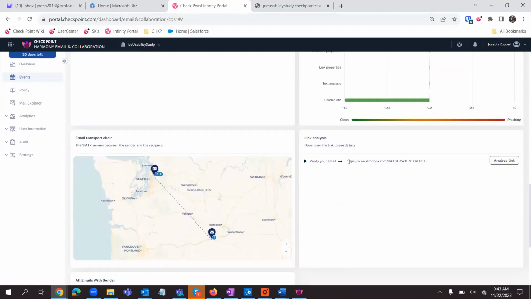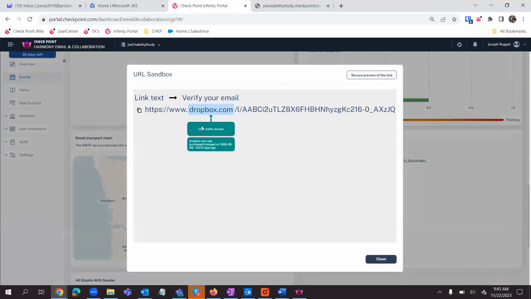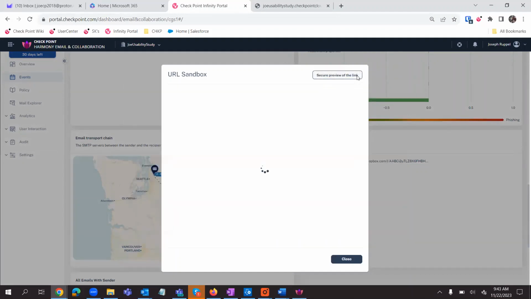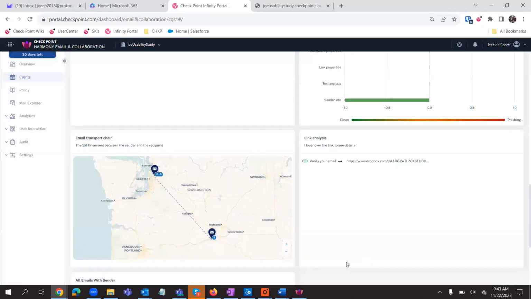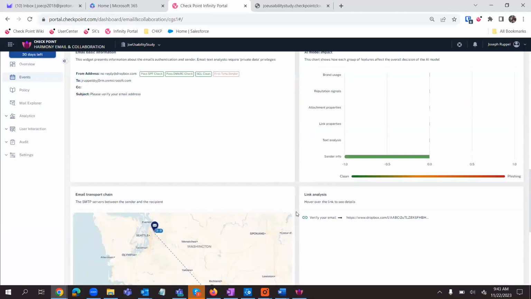You can even see the link. You could see the link analysis here, right? And it sees that Dropbox is a high traffic domain, and this domain was purchased many days ago, which is all very good stuff. You can even see the secure preview, that if you were to click that link, this is where it would bring you. Takes a second. Interesting. But we can see that this is from Dropbox.